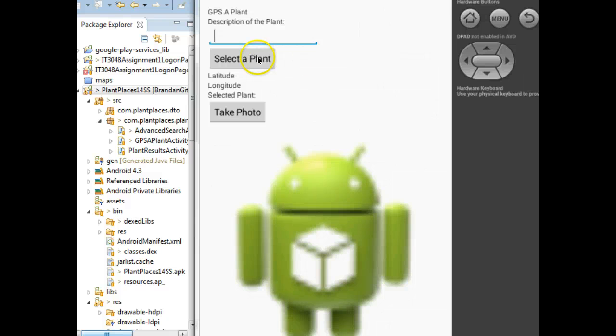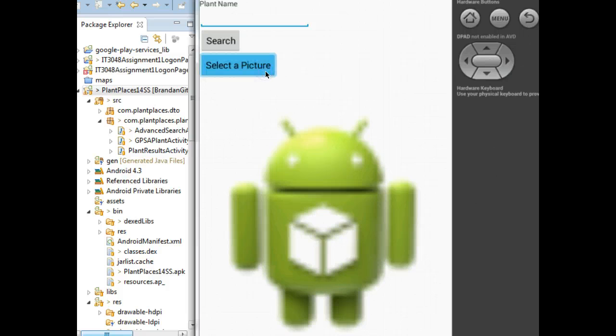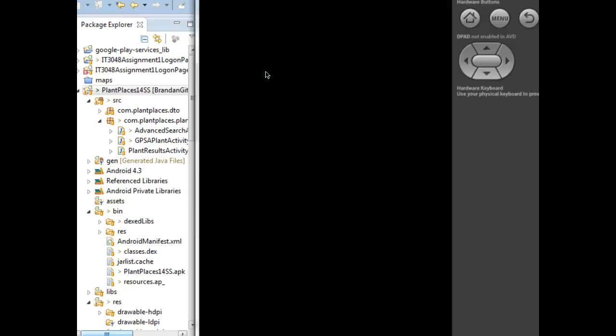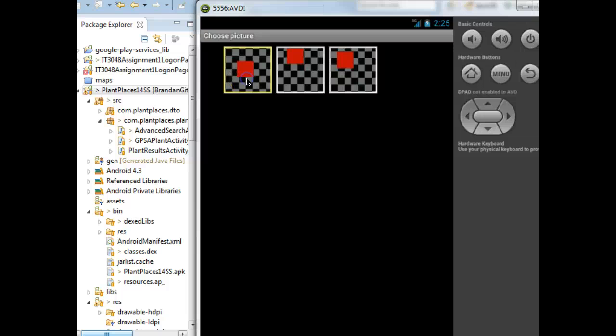Now with the debugger up, we see I can go to select a plant. Just as we did before, everything works just the same. It's going to open up the gallery view. With any luck, when I hit search picture or select a picture, it's going to bring up the gallery view. Okay, I can choose one of the pictures. It's a little bit touchy on clicking there.